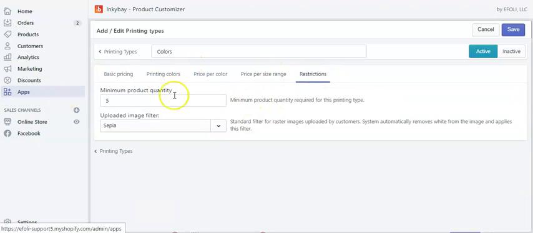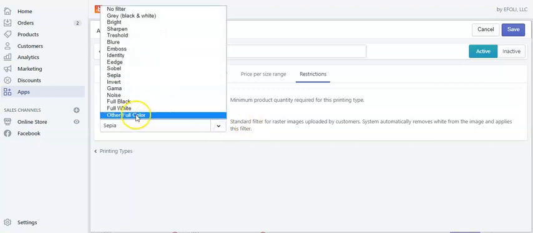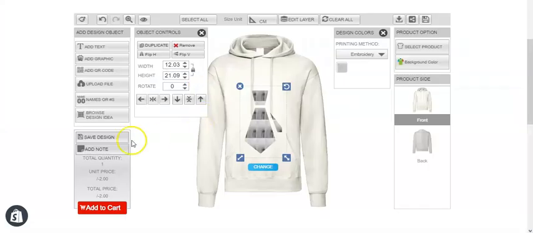And in the restrictions, you can apply a minimum product order quantity, and also upload an image filter, so that if you want your customers to upload any color image, but you would print in a certain filter, you can do that. Also you can upload other full color filters here, so whenever your customers try to upload a file from here, those filters will be applied to those files. So this is how you apply printing type to a product.